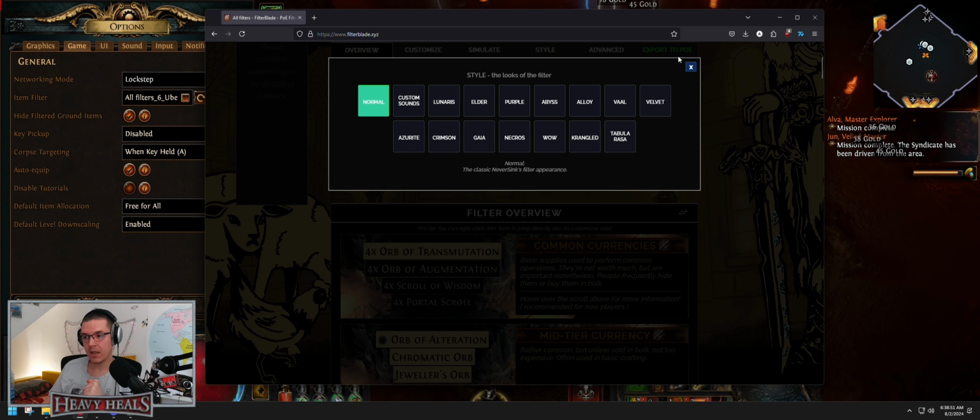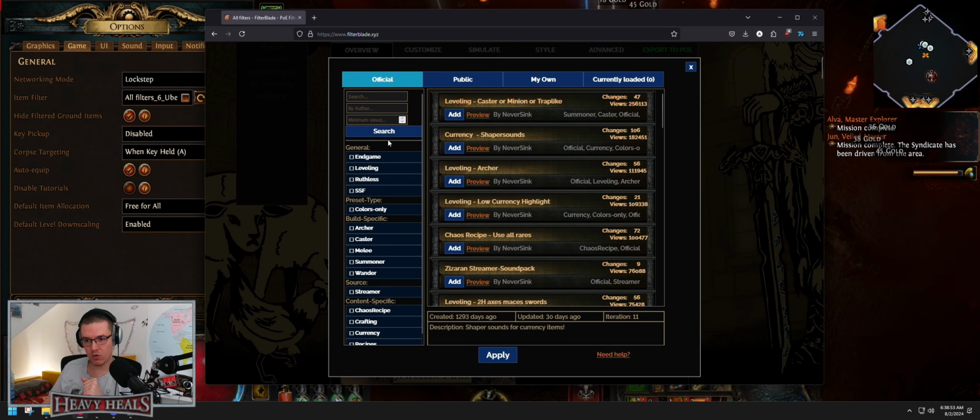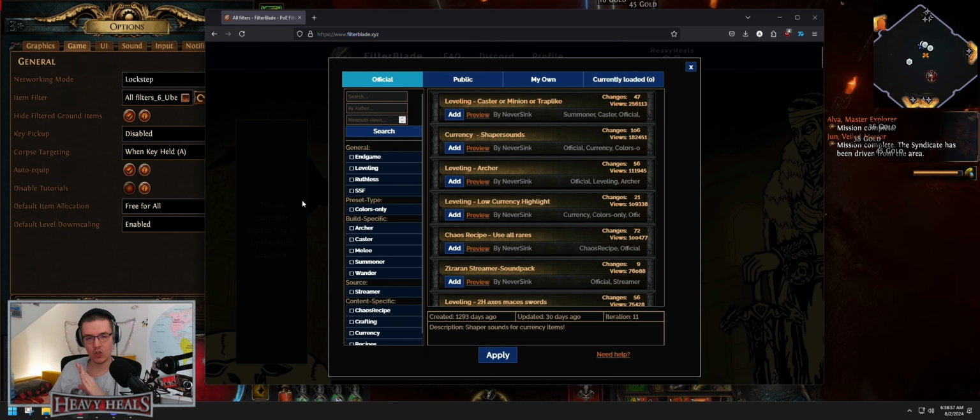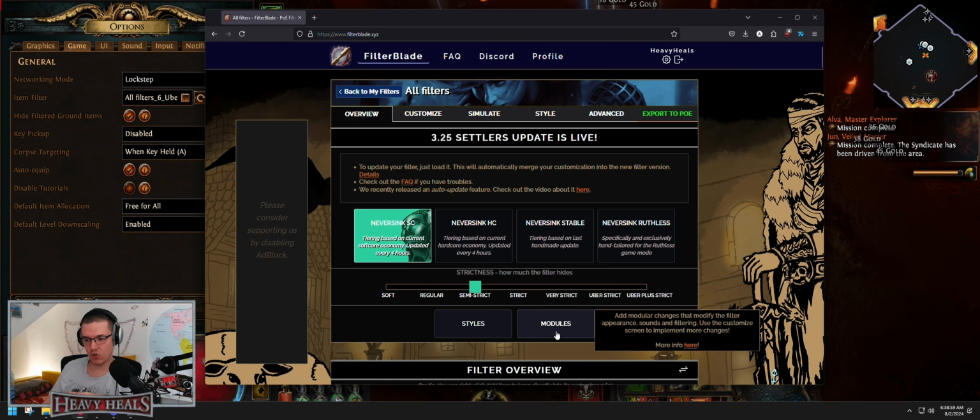Now you can do modules, but this is just like an extra stuff that for beginners you do not need. These modules help you to add modular changes that modify the filter's appearance, sound, and filtering. You can implement even more changes if you want like some special things. Like on my soundboard, I have the divine orb drop, so we can have that as anything else, or we can have like sad trumpets or whatever.